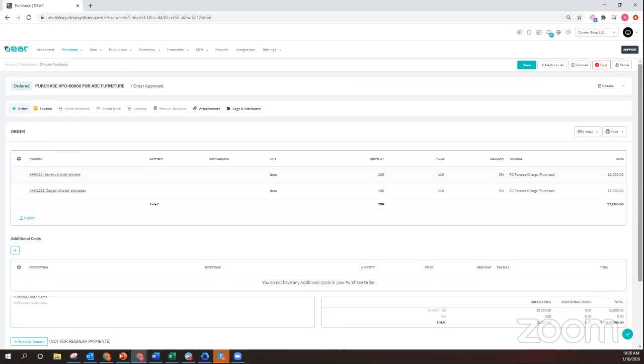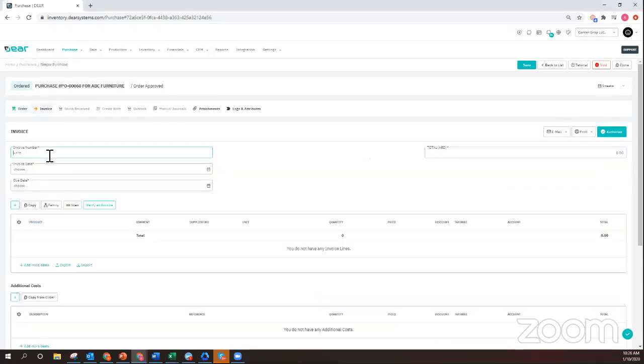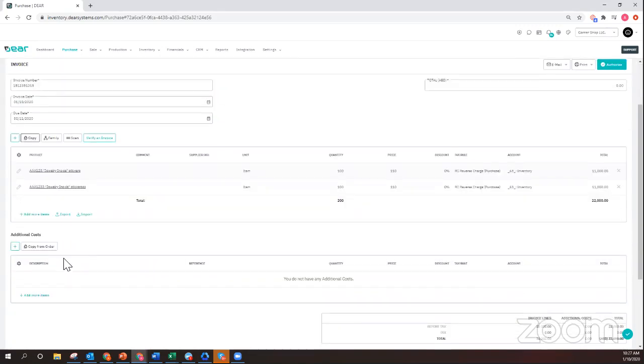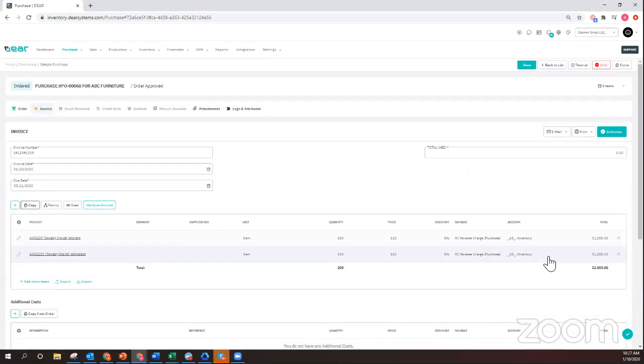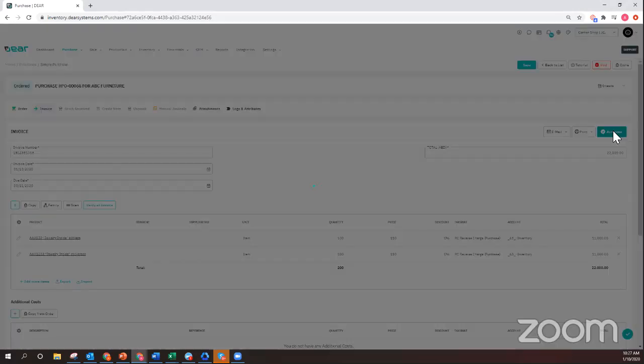And then once it's been approved, I can go ahead and email it out from the system or print it as a PDF. An email has also been sent saying this has been approved and processed. Now, once it is approved, I can jump into the invoice. Once I receive the invoice from my supplier, I put the invoice number in, put the dates in, copy in any additional information that needs to be entered, and I can go ahead and authorize this.